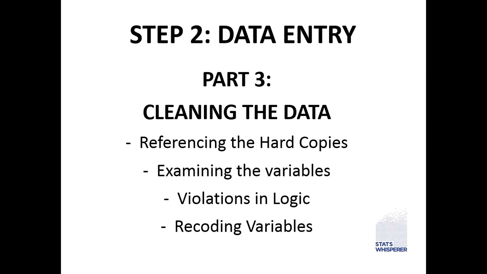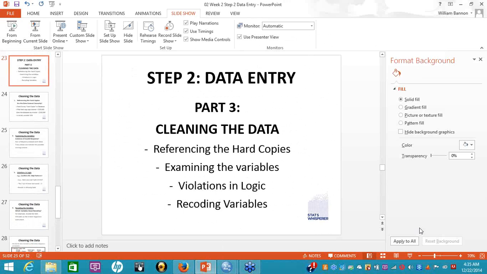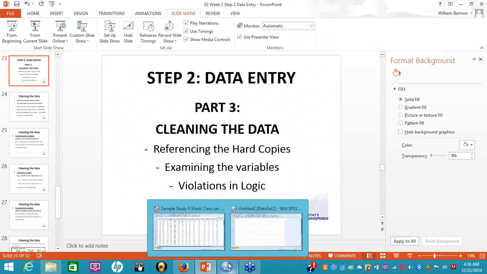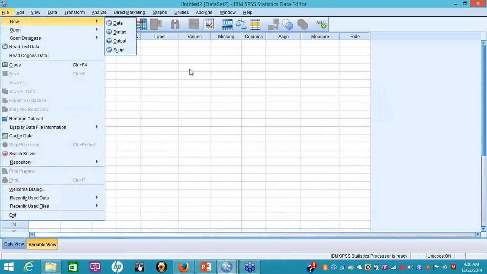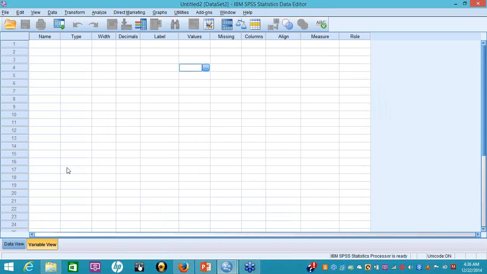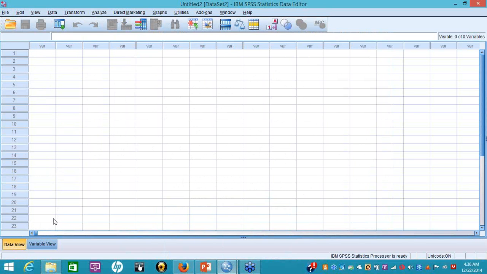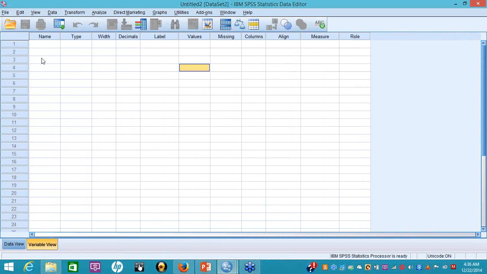So first, let's get back to where we were in the data. If we open the database in SPSS, we go to File and then New and then Data, and you get a blank sheet just like this. So this is the aforementioned SPSS database. Down here on the left, we have Data View, where you enter the data. We're not there yet. And then Variable View, where you create the variables, which is where we are.